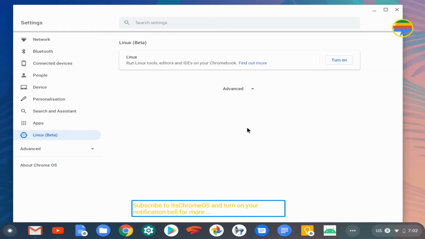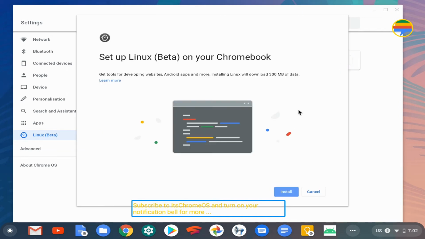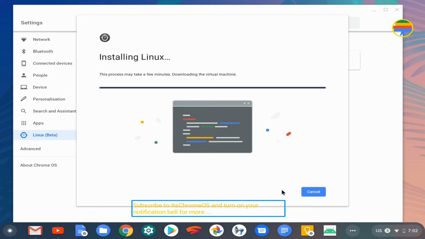So let's go ahead and turn it on. If you've never installed Linux on your Chromebook before, this is the first thing you see when you come here. So we're going to go ahead and turn it on. It's going to install. The install process usually takes around 2 or 3 minutes on the best days, and you have to factor in network speed and so on.